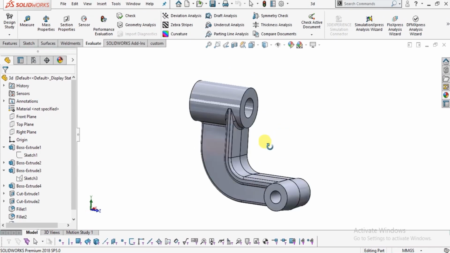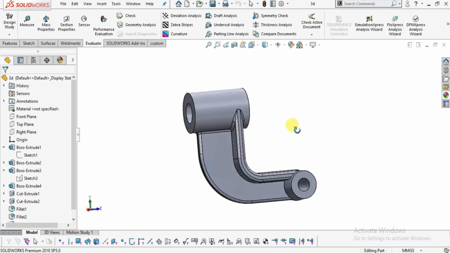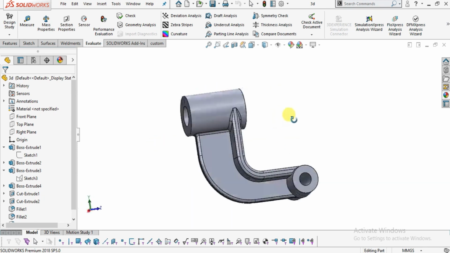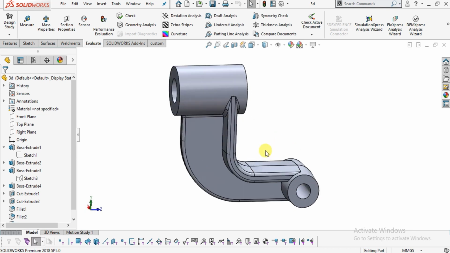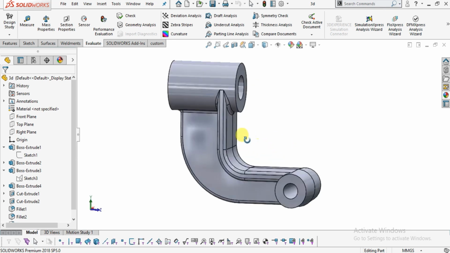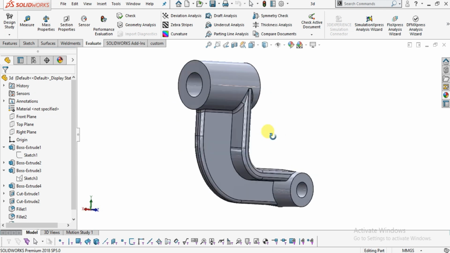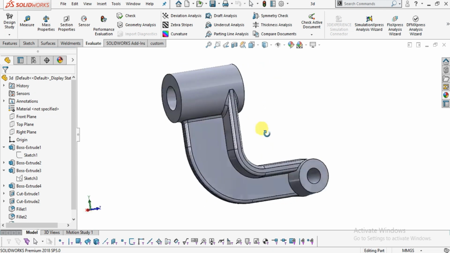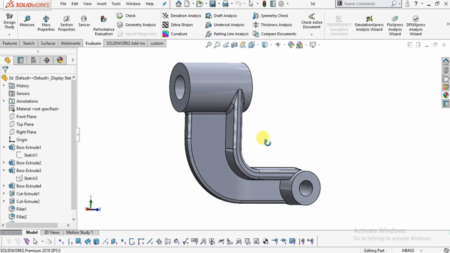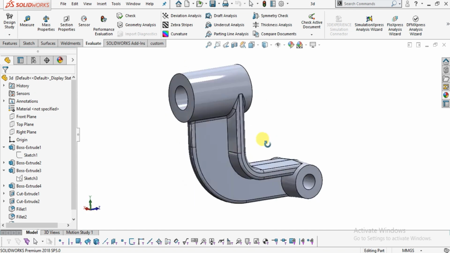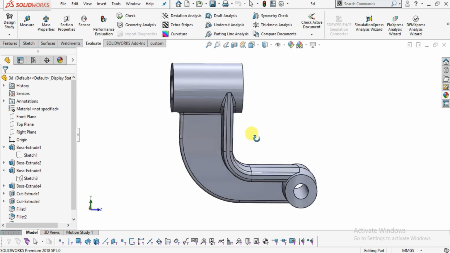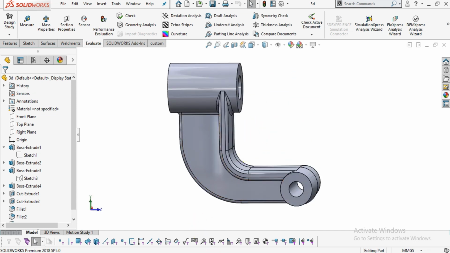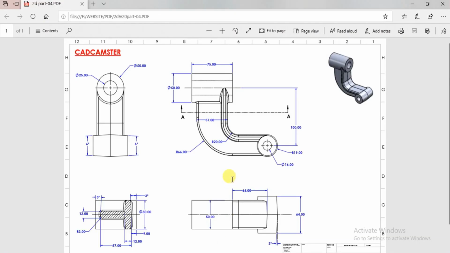Today we are going to design this simple part in SolidWorks with the help of some basic tools like Extrude and Extrude Cut. If you want the 2D drawing of this part to practice on your own, I have provided it in the description box. Go check it out. And I will be creating this part in this tutorial with the help of this drawing.